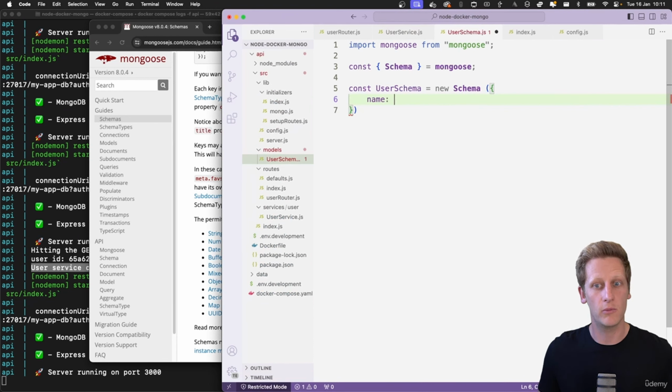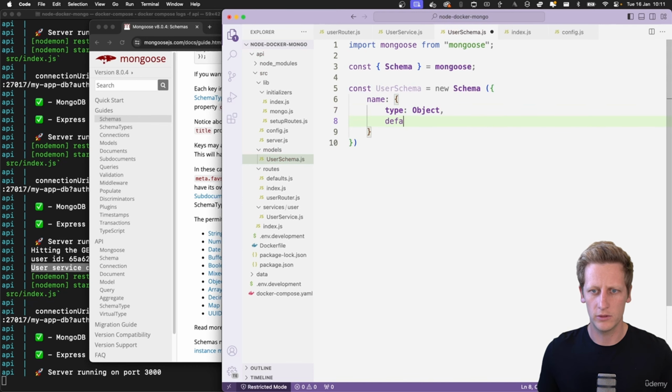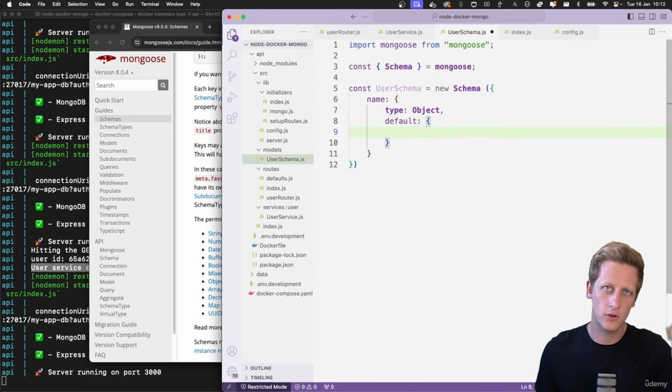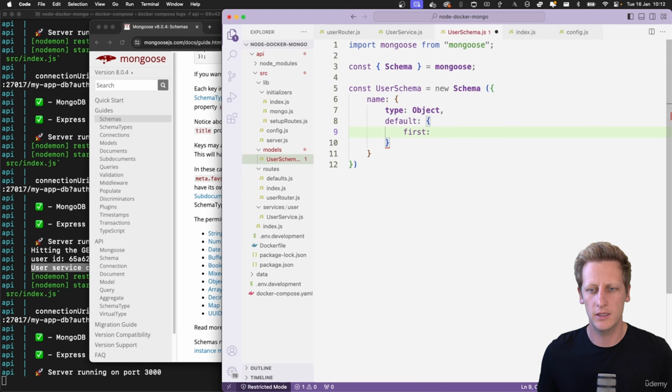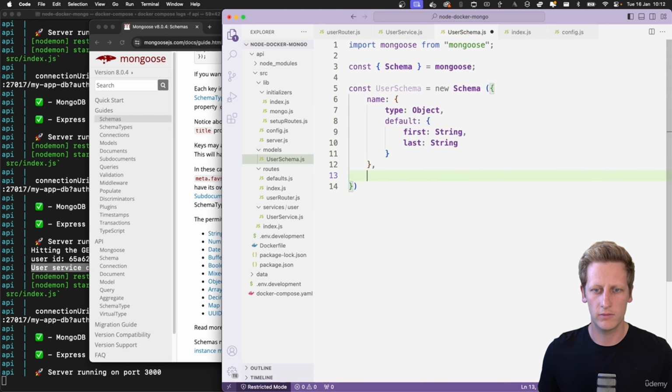We'll say the property that we want on this user schema is a name. And so now we're using the longhand syntax here. And then the type that we want this to be is an object. And then we'll use this key here called default. So we're clearly and explicitly defining what we want these object keys to be. This is the whole point of this default. So for default, we want an object with two keys. It's going to be first, which will be a string, and then last, which will also be of type string. And then that's all we need for the name.